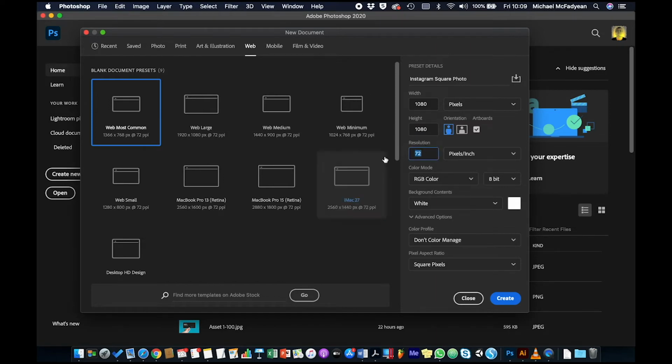Resolution is 72. Now it's important to remember that when you're dealing with screen images as opposed to print images, resolution actually doesn't matter because your device will handle the resolution. Every device has a different pixel per inch resolution. So what's actually the most important is the pixel dimensions, which is width and height. The resolution doesn't really matter what value I put in there, so I'm just going to leave it at 72. Let Photoshop handle that.